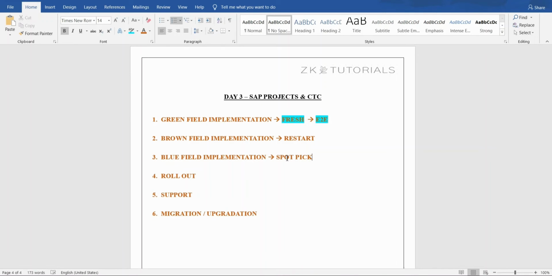Okay, so that will be the best name for this, spot picking. What is the spot you need? Only that you can pick and you can migrate to a new version. Okay, right. And coming to the 4th one, you can say it is a rollout project.